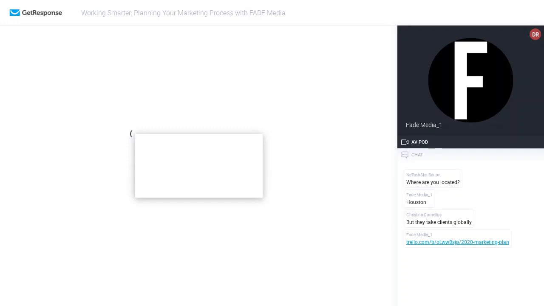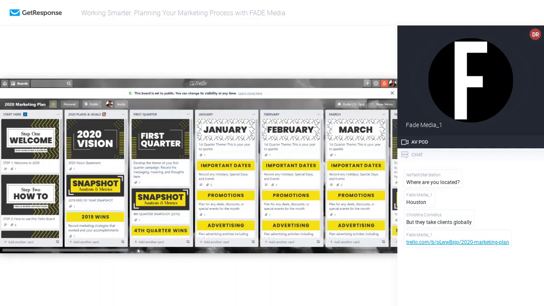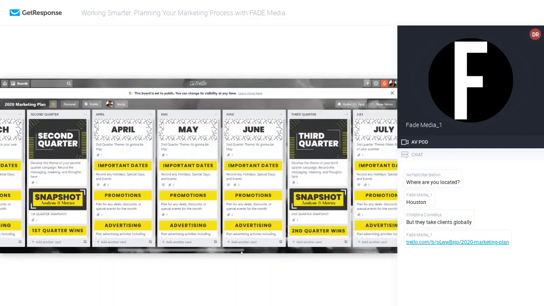So this is a Trello board, and this is what we use for our marketing plan for the year. It kind of reviews the same thing we talked about earlier when we talked about looking at your promotions, your advertising, your visions, what are you really trying to accomplish? And so we created this board as a template to help people out. It has the full year organized for you.